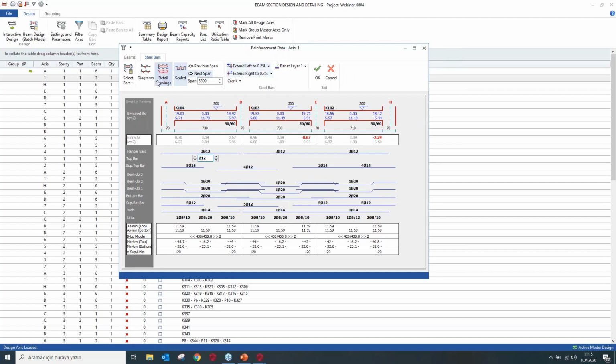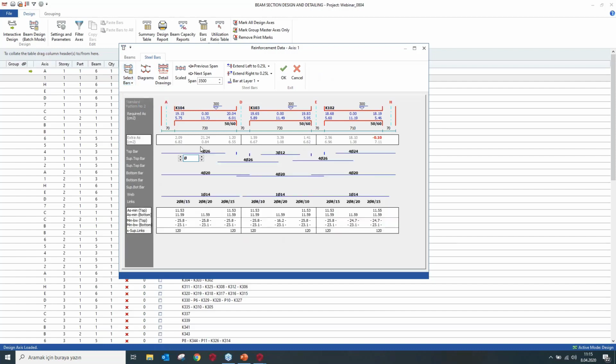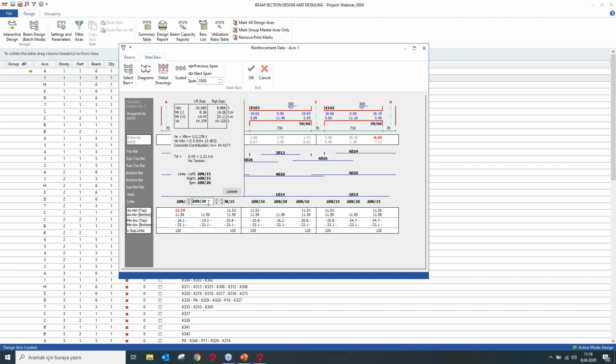So some default bars are selected. You can change the pattern. And for changing existing reinforcement details, you can click on the information and it will be changeable. So we can change the quantities, we can change the diameters of bars, also we can change the shear lengths, quantities, spacing, and we can update the equations here.